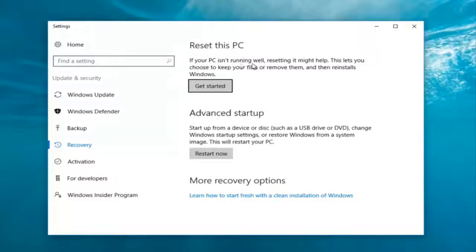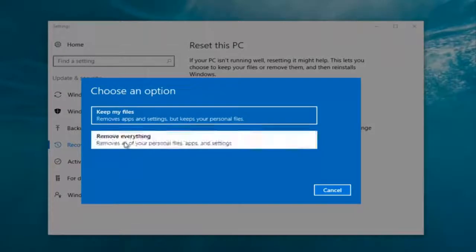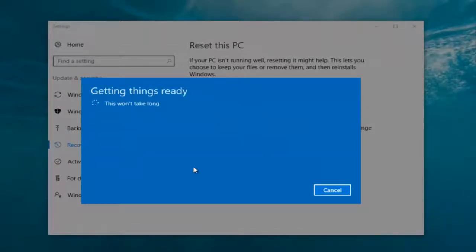If your PC isn't running well, resetting it might help. This lets you choose to keep your files or remove them, and then reinstalls Windows. That definitely sounds like what we're trying to accomplish here today. So we're going to start by clicking on this Get Started button. Now we have two options here, keep your files or remove everything. We're going to select remove everything because we've already determined that is what we want to do.